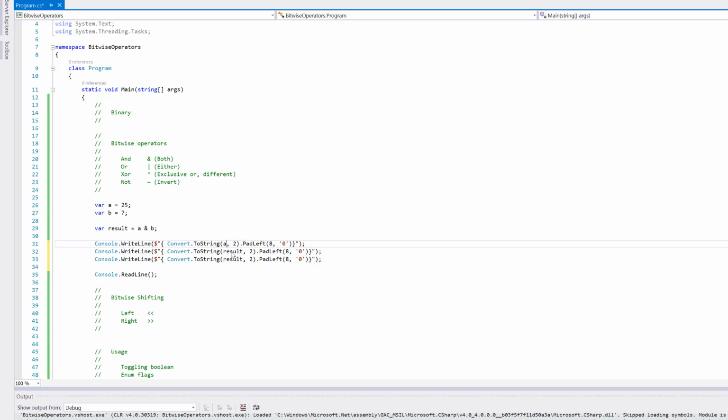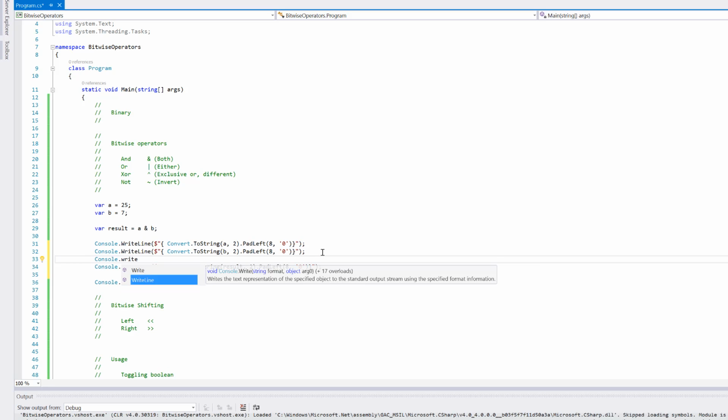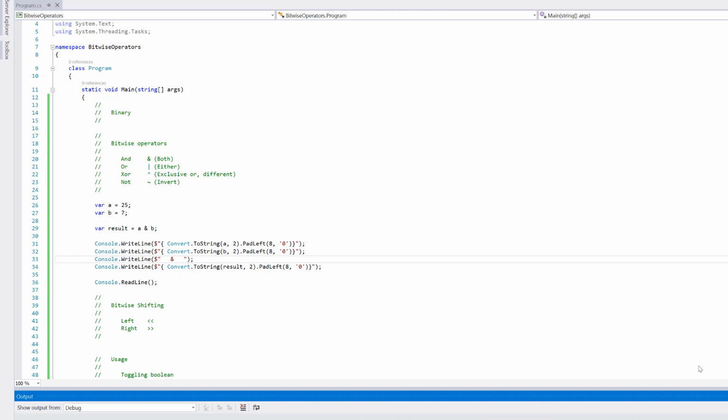Copy and paste. We want to output A, then B, and then we want to output the operation we're going to do, and in this case it's an AND, so it'd be an AND. And I'm not sure how this is going to look. Let's have a look.